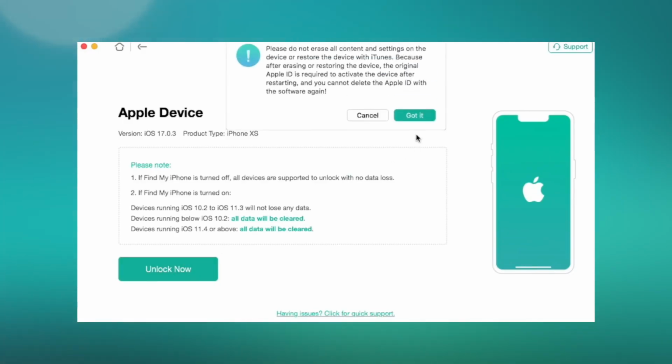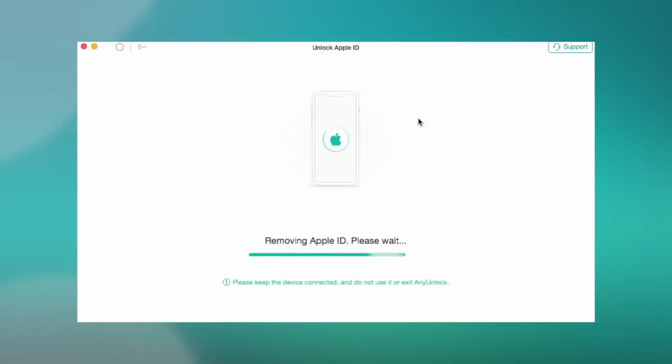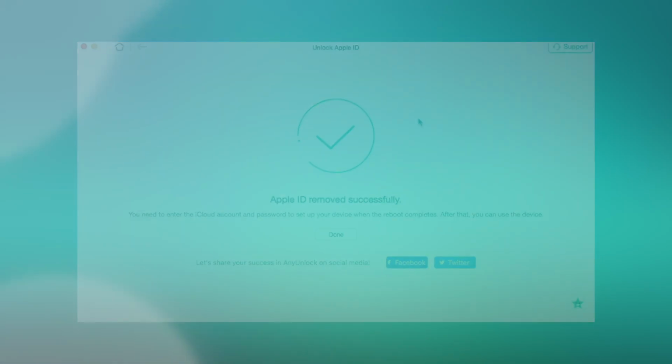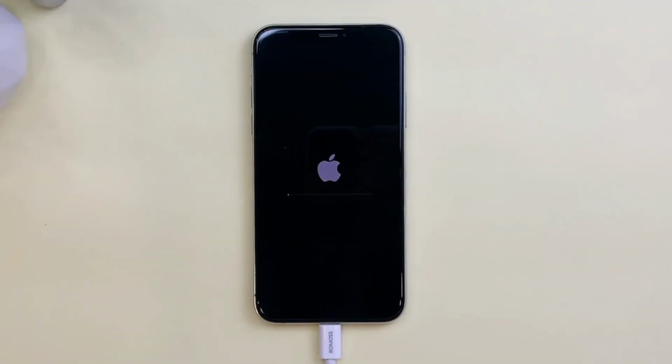The software will automatically prepare the required system process and begin to erase iPhone and remove the Apple ID lock. This usually takes just a few minutes. After the process is done, your iPhone will restart and return to the setup screen automatically. From there, you can set it up again and use your own Apple ID.